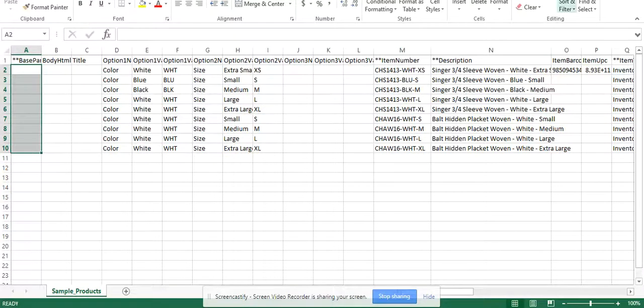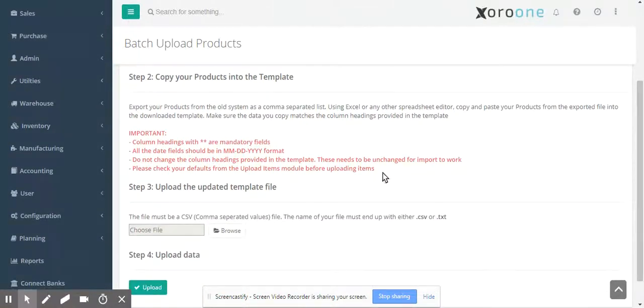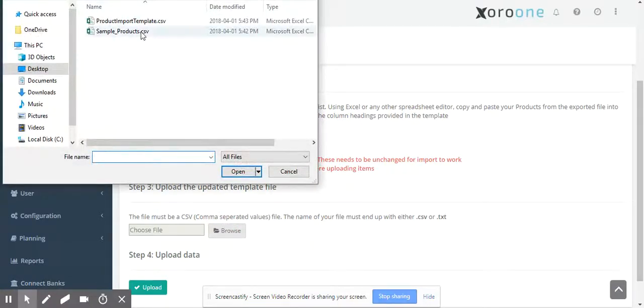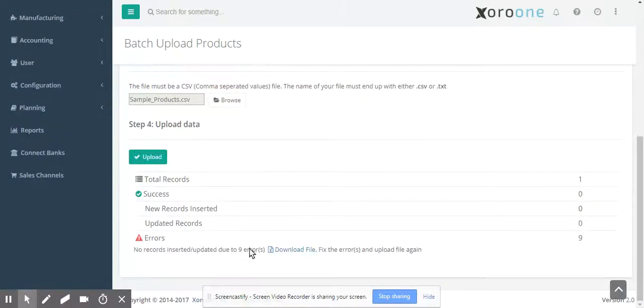So let's go ahead and upload this, and just make sure to follow these instructions before you start uploading any data into the system. Let's click on browse, click on my sample products. What I've done is I've intentionally left the mandatory field blank, so it should give me an error. I'm going to go upload, and it's going to say yes, see 9 errors.